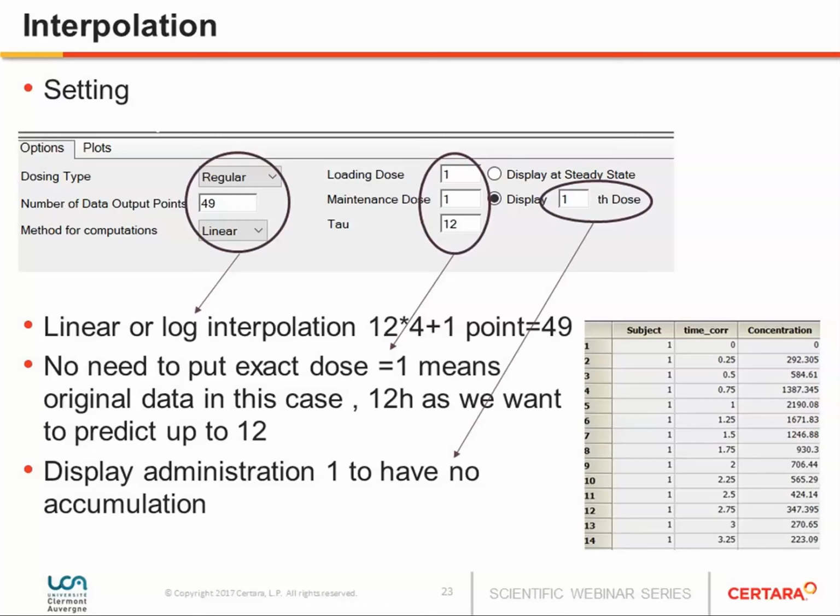For example, in the right panel of this slide, you have the example for the subject 1, where you have the time 0, and now you have a time 1 quarter, half an hour, 3 quarter, 1 hour, 1.25, 1.5, 1.75, and so on. It interpolates all the missing values.